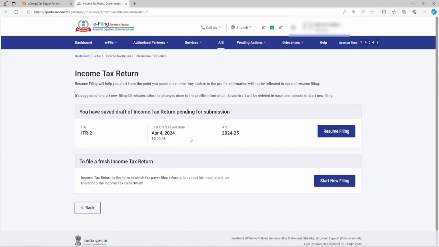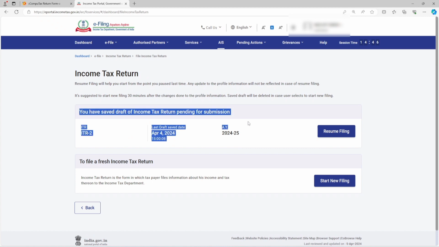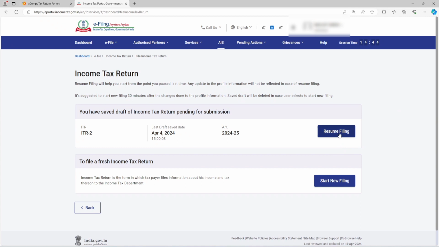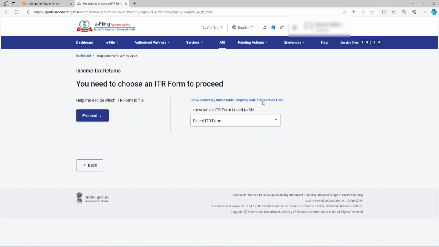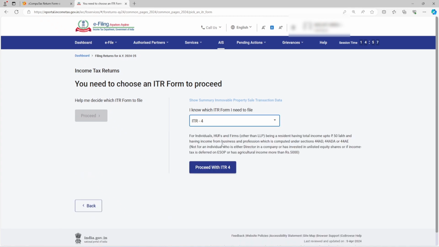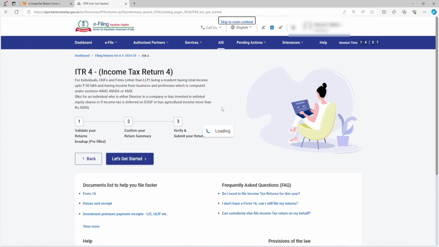If you earlier tried to file your ITR for this assessment year, then it will look like this here. You can resume that filing. Alternatively, click on start new filing. Now click on individual and click on continue. Now you need to select your ITR form. So select ITR 4, proceed with ITR 4. Now you have to click on let's get started.